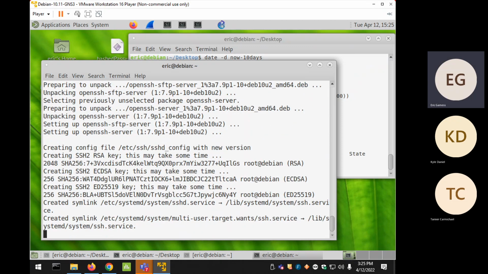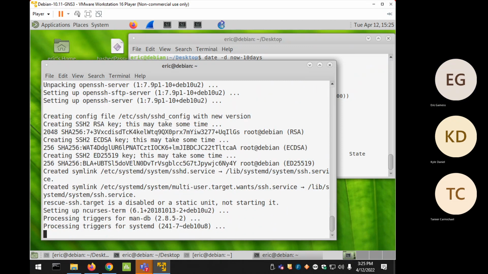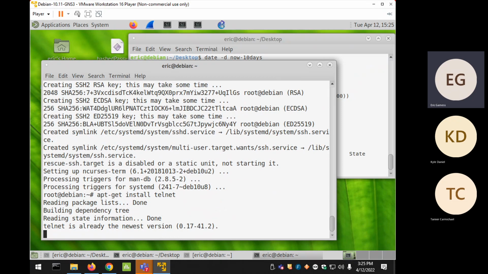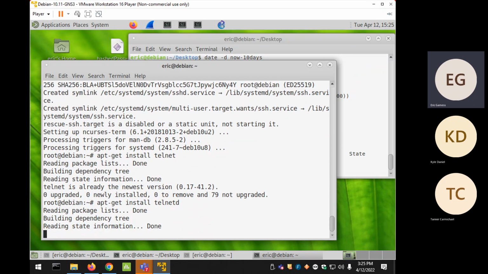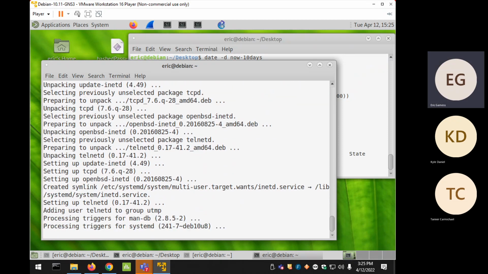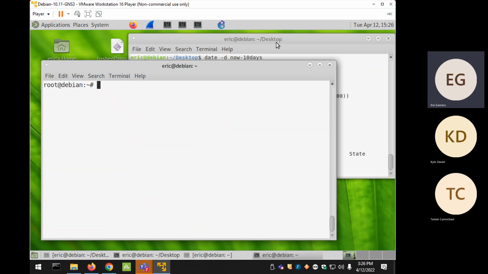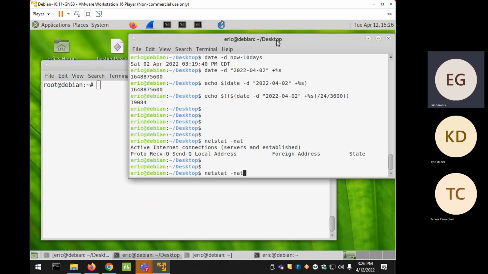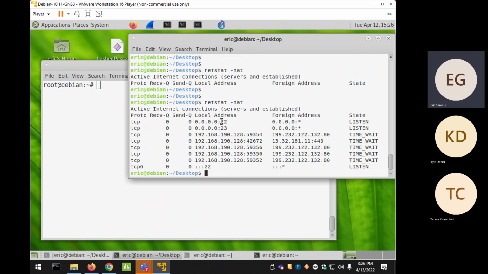I'm going also to install a telnet server. It's telnetd, sorry. Okay, install both. So now, if I look, port 22 should be open because it's the secure shell server, and port 23 should be open because it's the telnet server. So we have port 22 that is open and port 23.